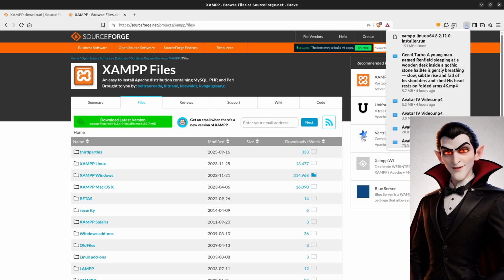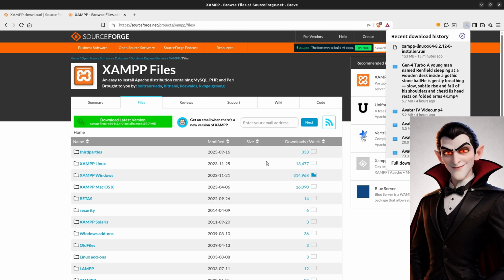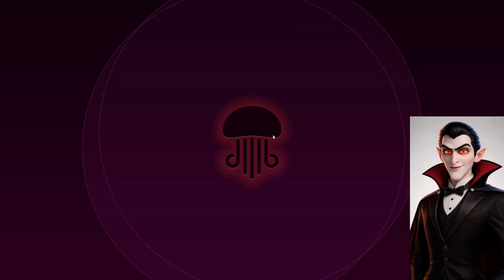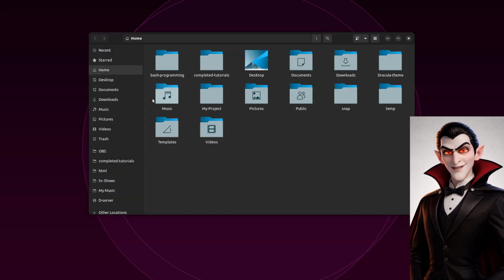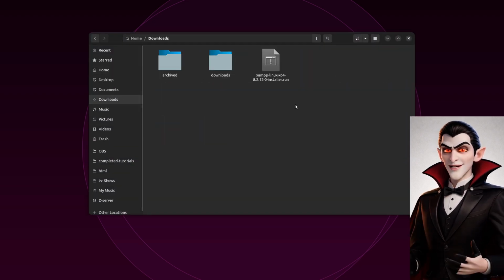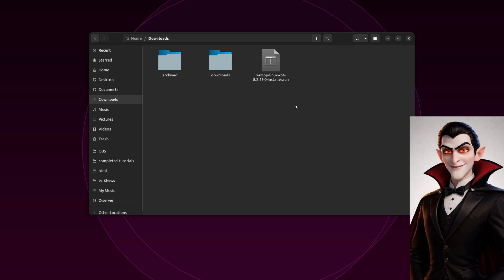I am back, mortals. The download is completed. Now the next step is to install the web server. I will close the browser, open the file manager and visit the downloads folder. If you do not recognize the file manager, remember, we are on Linux. Now we run the installer, but it will not run when we double click on it. We must make this file executable.